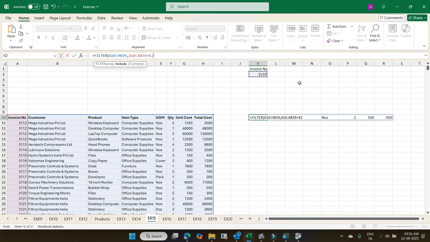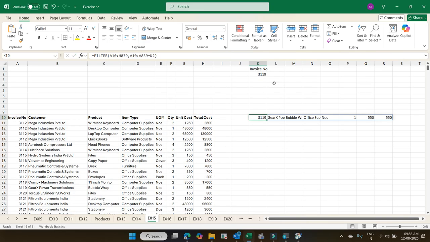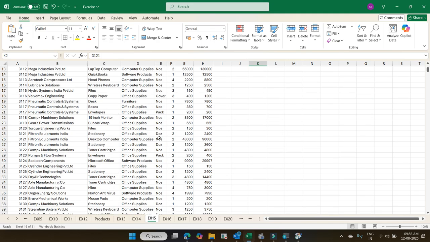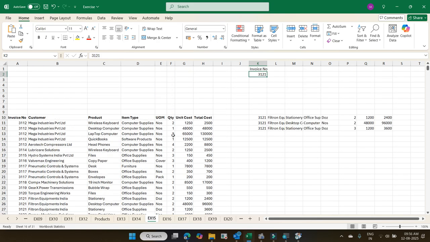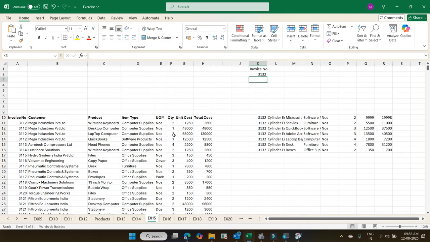Whatever invoice number you type, it shows the invoice detail. It automatically fetches the rows, it can be 2 rows, 3 rows, 4 rows, 5 rows, 10 rows, for that invoice number in some other area here. 3132. Yes. So based on whatever you type, it gives the entire output in some other area, not in the same area. Only the heading has to be copied and pasted.